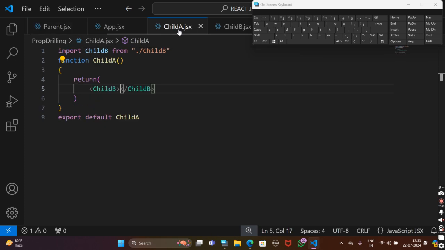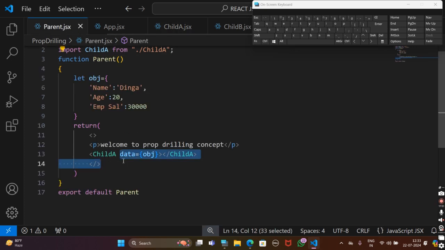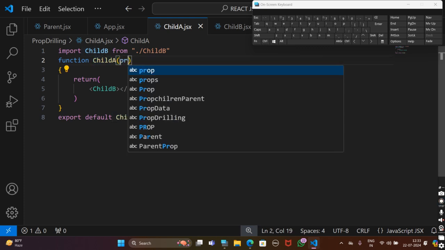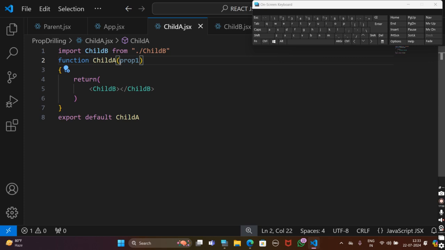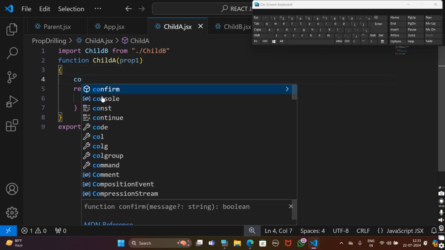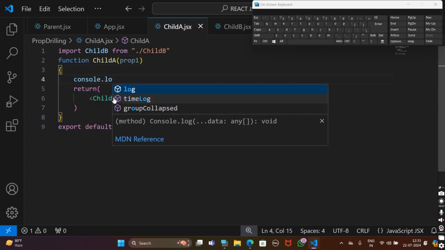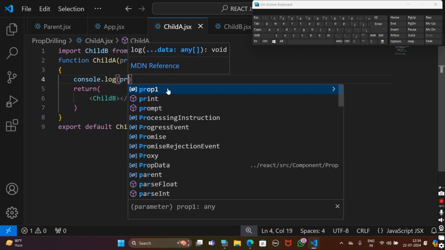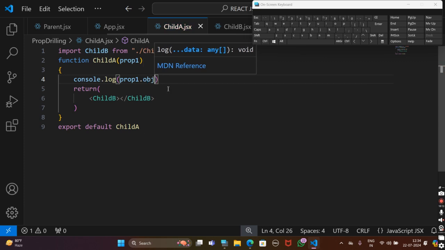Then go to the child A and take the prop. Prop means what? It looks like an attribute in the parent. In the child component it will look like a function parameter, right? Then consider the prop as data. Okay, and if you want, just go with the console.log and utilize the value to see whether it is giving proper data or not, prop.obj.